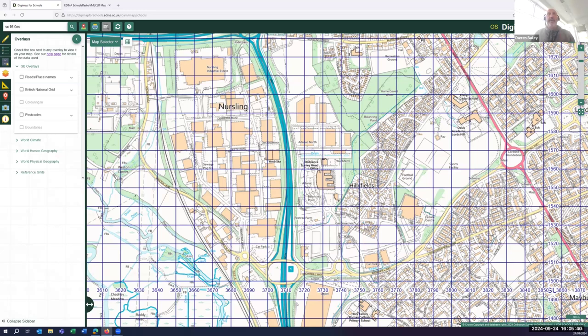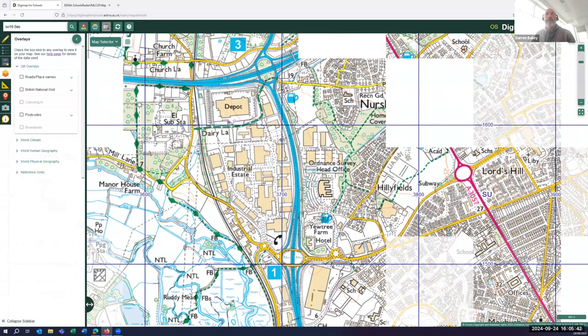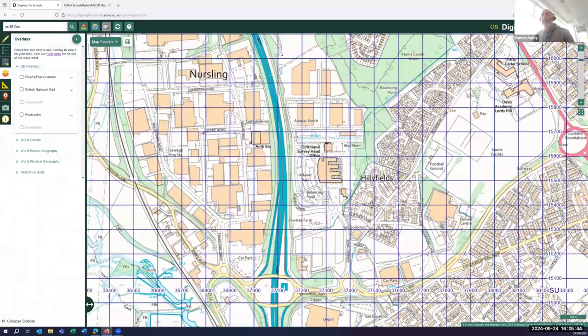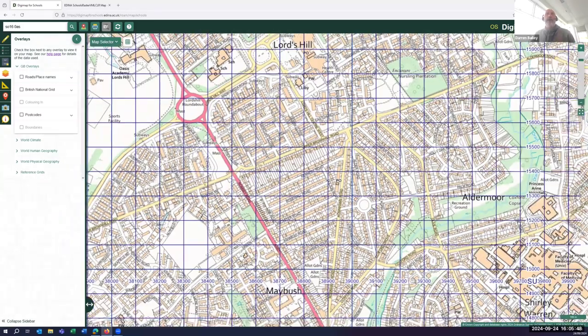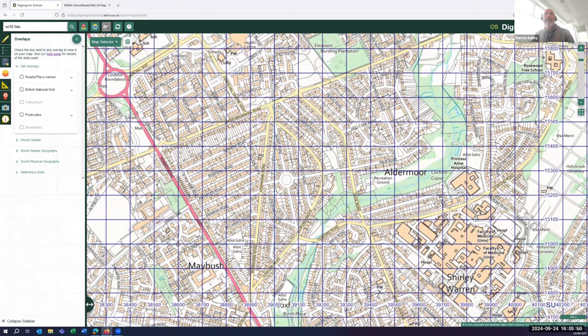So I've got eight figures here. Now if I zoom out, I'll have a slightly different one. But we can have a very dynamic grid, always with the SU there that you can see, guys. So as I pan my map around, it will always tell me which grid square I'm in.